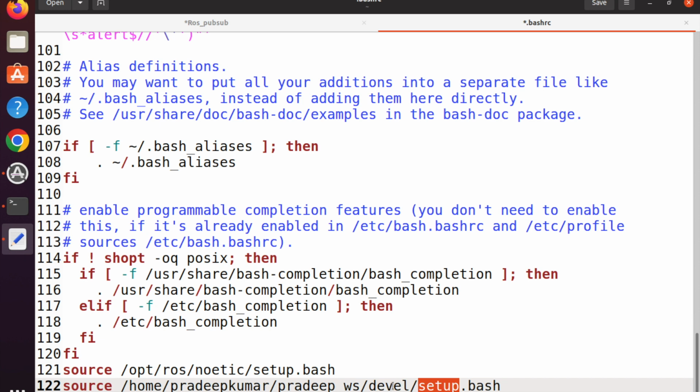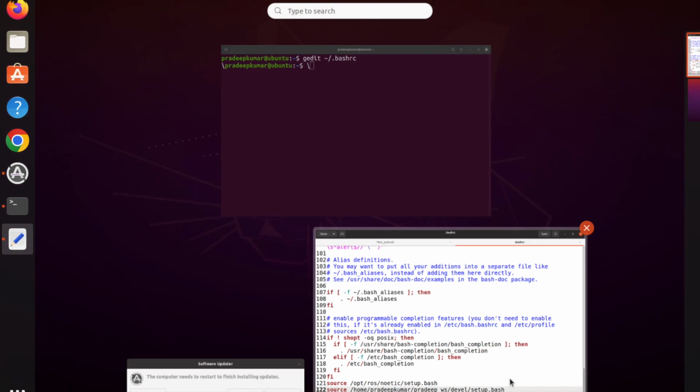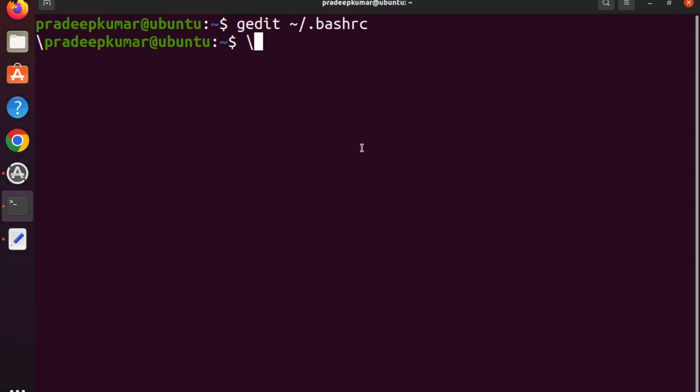In your case, this might be different. The home folder will be different. If you have a different workspace, then you can use it. And these things will be common. So once we have set it up, the sourcing is done. Now when we come and check it here, the setup.bash will work out fine.